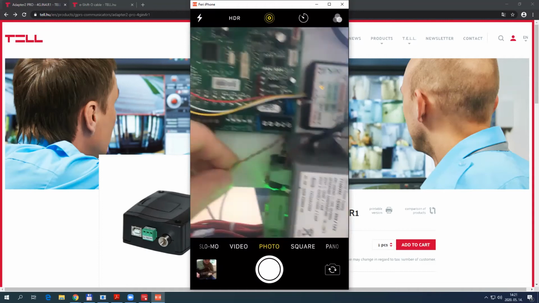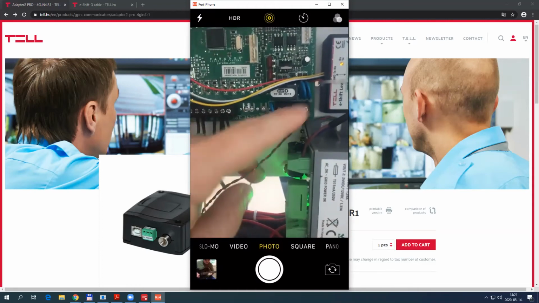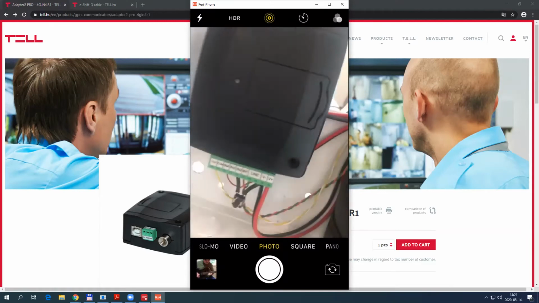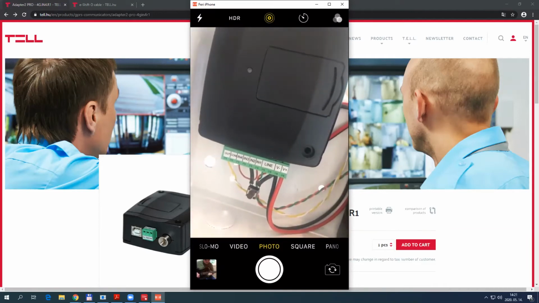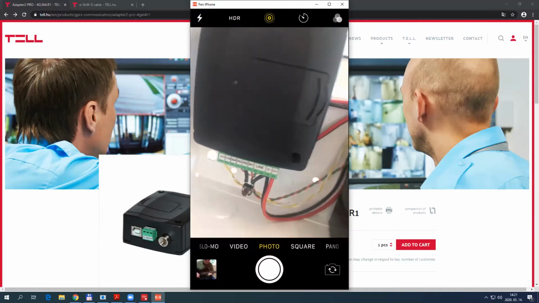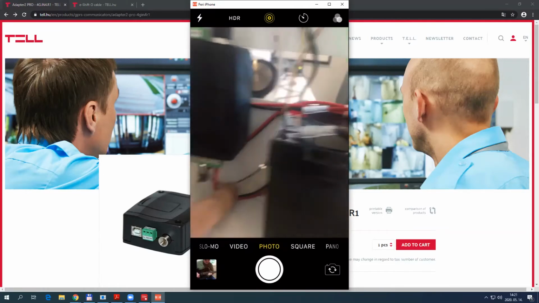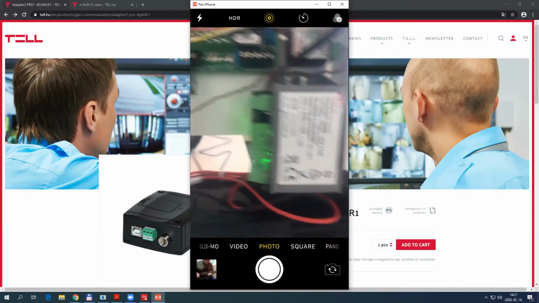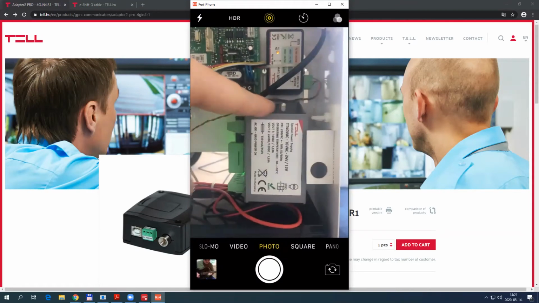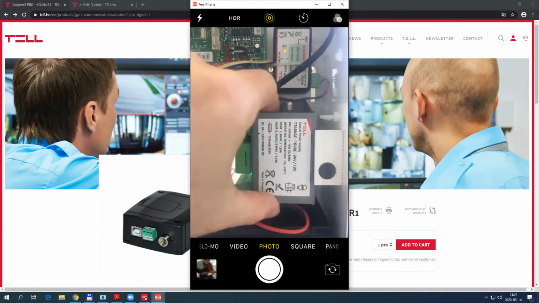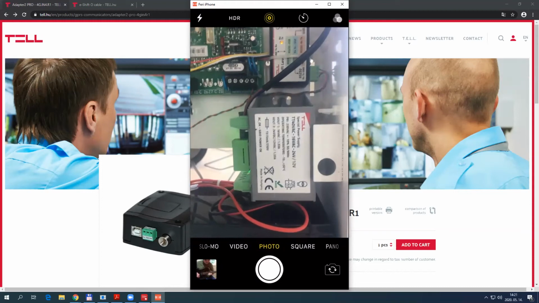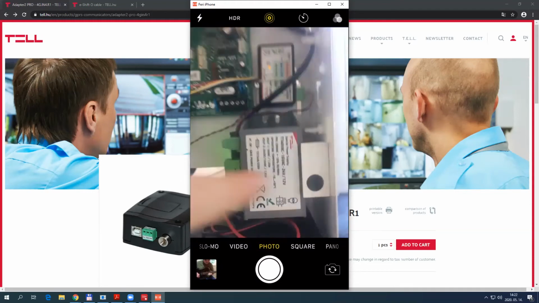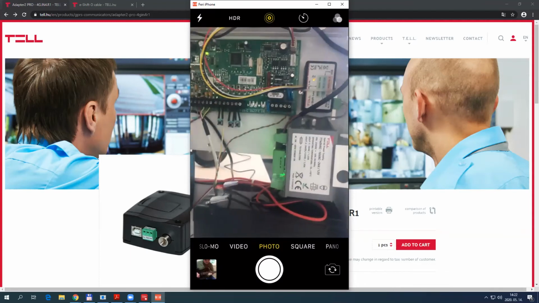The line input of the alarm control panel, the phone line input, is also connected to the phone line output of the adapter 2. And the supply voltage comes from the TEL power supply. So this is a special power supply designed by TEL, which can replace the transformer of the system.